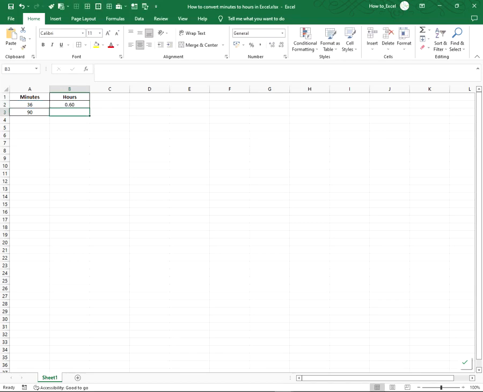Now your minutes have been converted to hours. You can drag the formula down to the rest of your minutes. This is an easy way to convert minutes to hours in Excel.